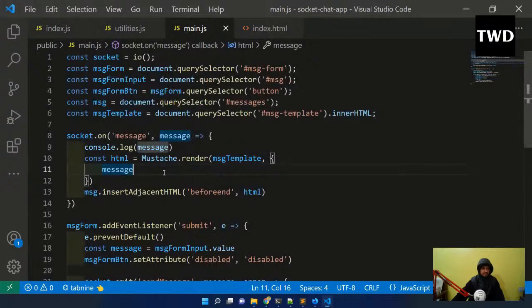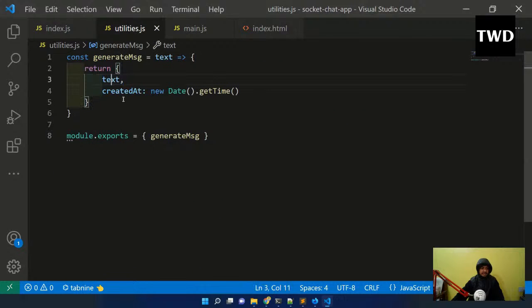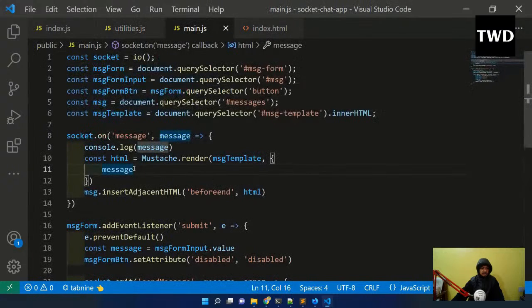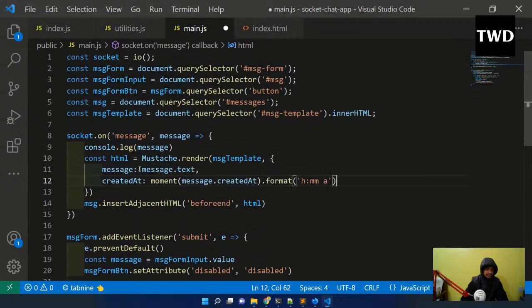So main.js was only showing us the messages, meaning the messages which the user was typing. Now it has changed, it has the message and the time also. So this message has a text and a created at. So here it will be message.text and created at. For created at, we are going to use a moment library.